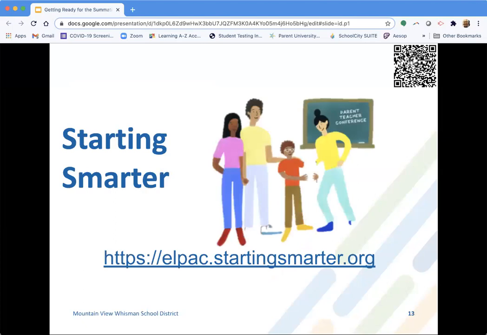So there's a whole website that the state offers called Starting Smarter, which has links to all sorts of different resources and tests, including the ELPAC. You'll find some documents that are made in collaboration with PTAs, giving parents additional guidance on what kind of questions to ask your child's teacher about his or her language development, among other things.